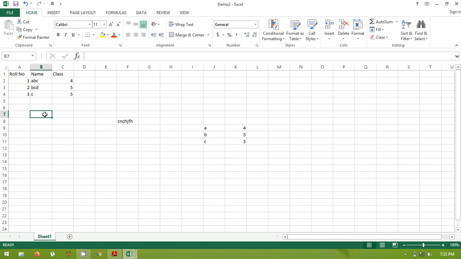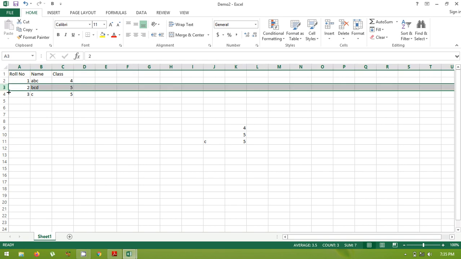Next is deleting. Select the particular cell for which you want to delete the data. Select it, press the delete key. I want to select this much and delete. If you want to delete the entire row of data, select your entire row and click on delete.